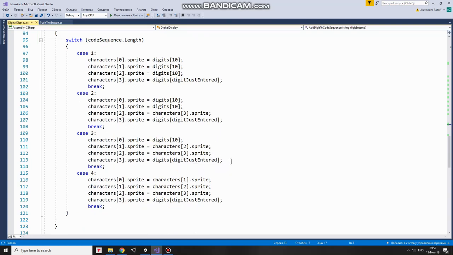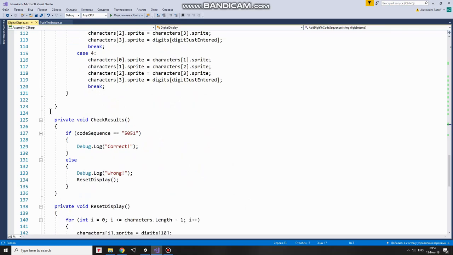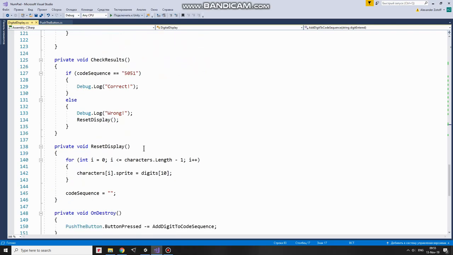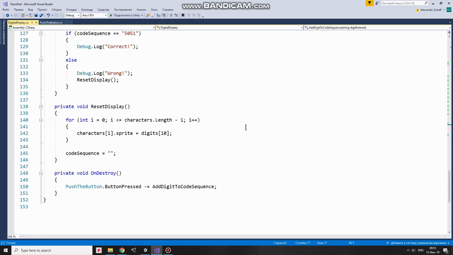When the check results method is invoked, I check if the sequence entered equals the correct combination. If it is, then a correct sign appears in the console. If it isn't, then a wrong sign appears and the reset display method is invoked. In the reset display method, I reset the display with blank digits and set the code sequence back to an empty string, just like I did in the Start method.